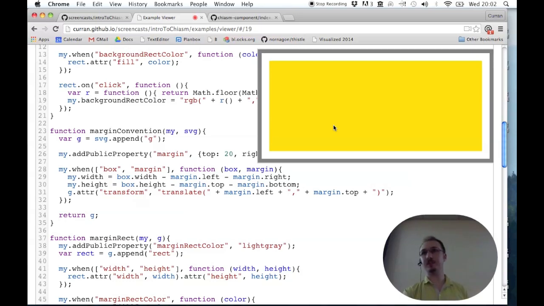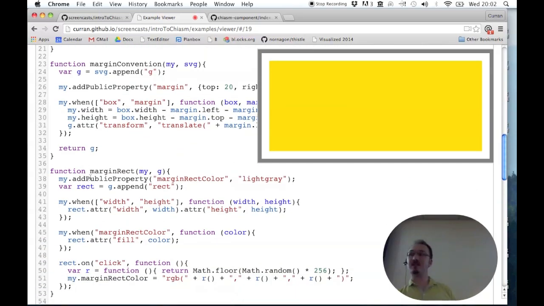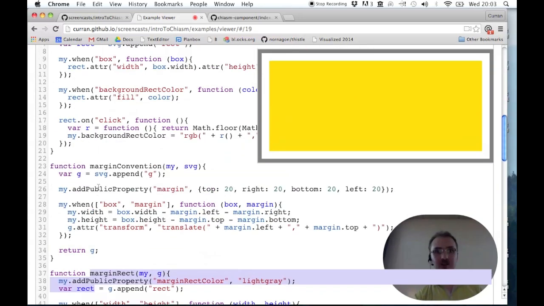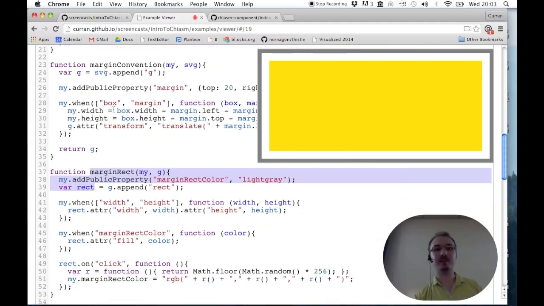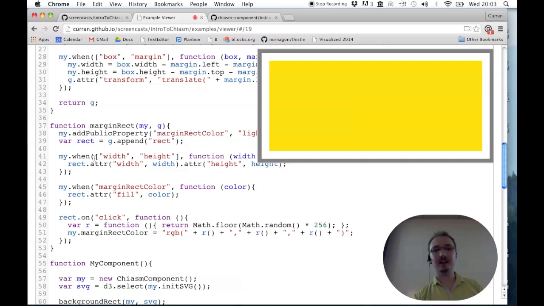It's negligible. But then on lines 29 and 30, what prevents you? There's a listener to my.width, right? Not yet. Not yet? Oh, actually, yeah, I did. I didn't cover this part of the code yet, but I added this thing, margin rect, which is basically a copy of background rect, but it's inside the margin. And so my.when width and height: this is listening for the width and height and setting this inner rectangle based on that.